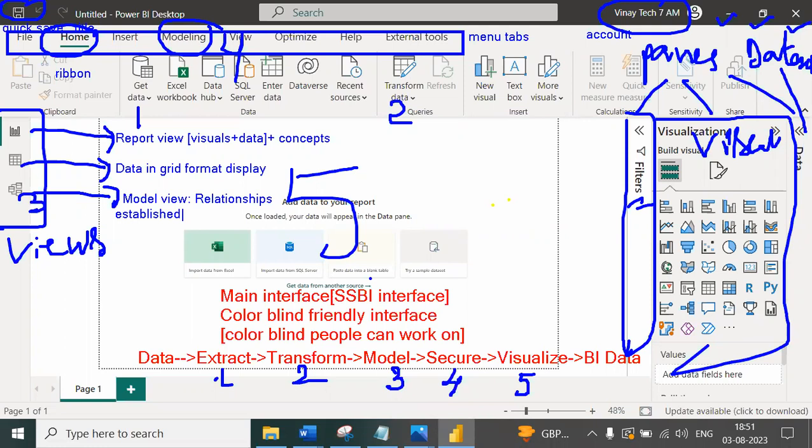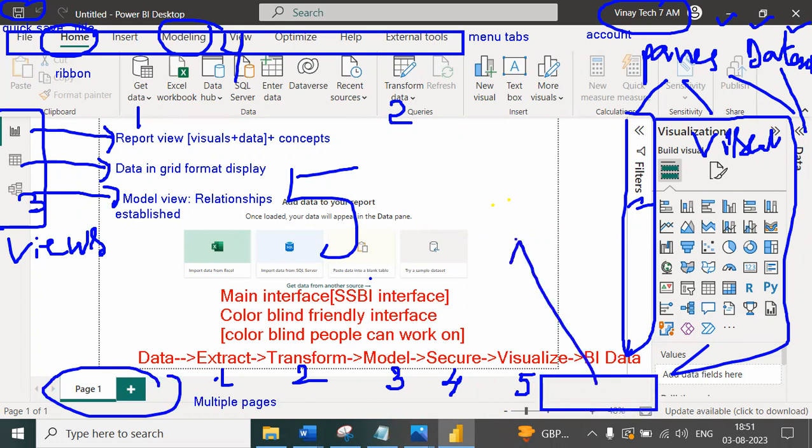Multiple views. And here is a place where we create multiple pages. And here one more area available, the storage mode of the report, like import mode, direct query mode, connect live mode, etc. So this is all about Power BI Desktop and important features, and more features in tomorrow's session.